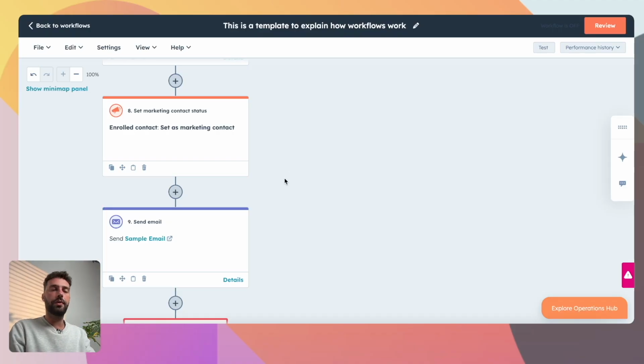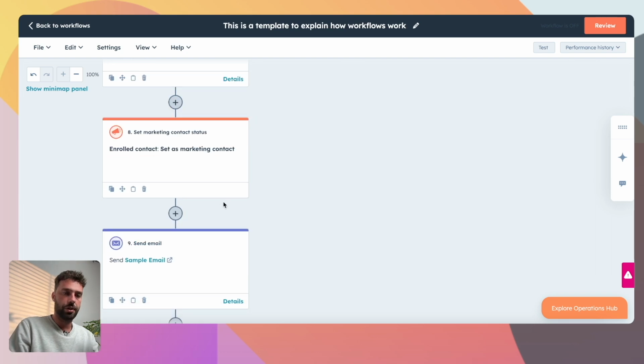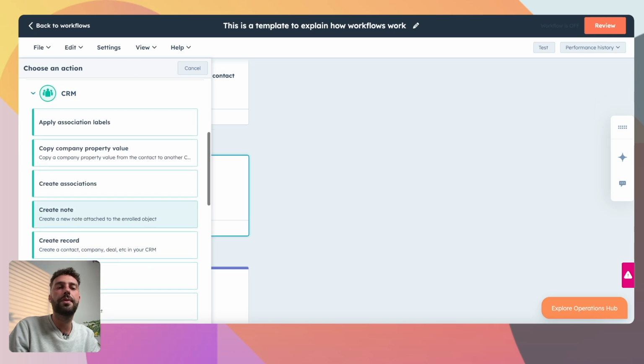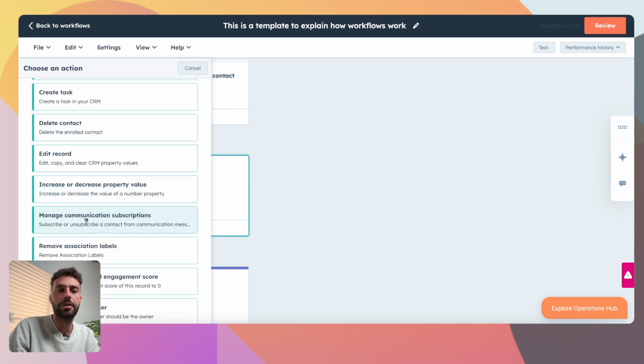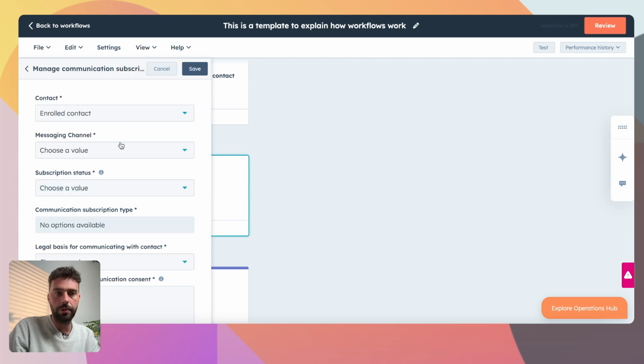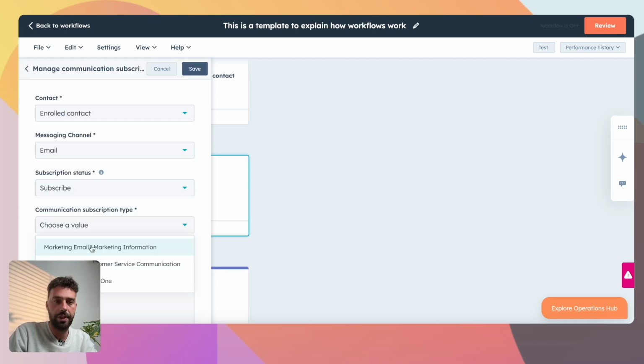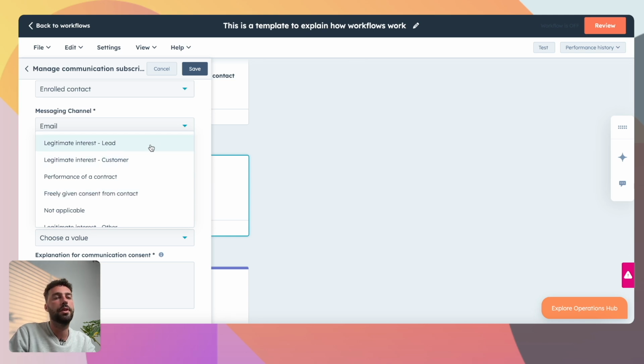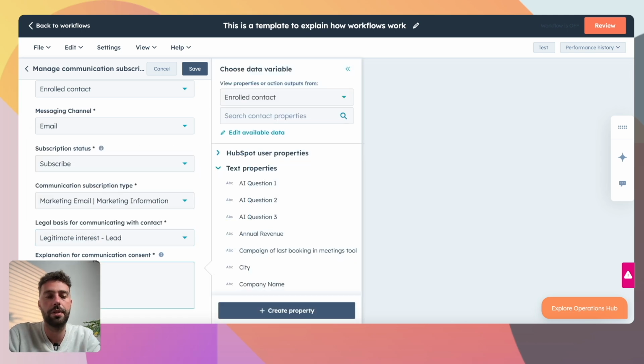But if you want to deal with it within your HubSpot automation, you can make them opt in to this specific subscription list corresponding to this specific email. You click on plus and you will see the thing I mentioned earlier, which is manage communication subscriptions. You will be able to make him opt in to the specific marketing email, marketing information that corresponds to this specific email. Of course, you need to give a legal basis for communicating with the contact. So it could be a legitimate interest because it's a lead, and you will say he filled a form asking for receiving information. And here you will be able to explain the communication consent.